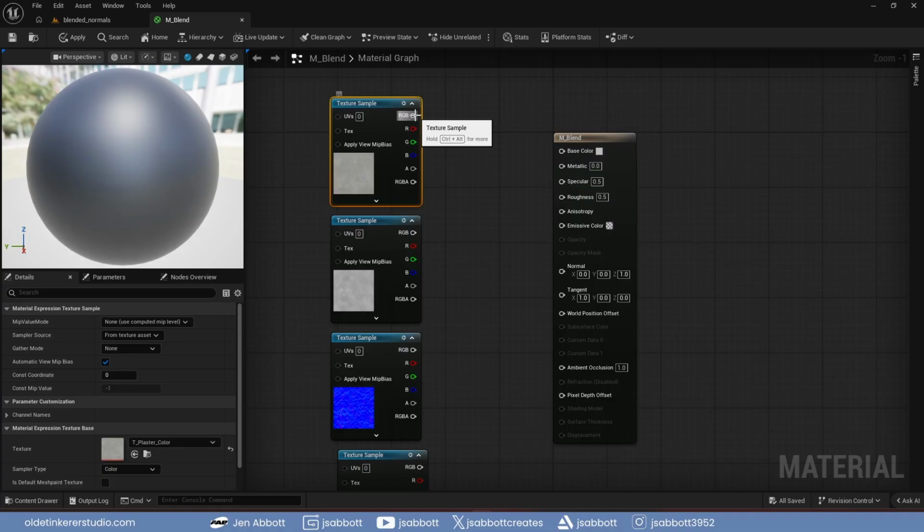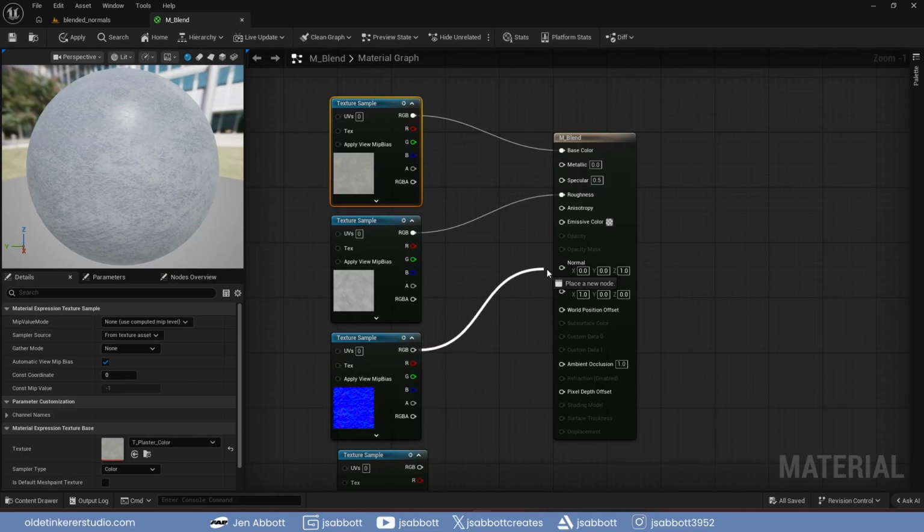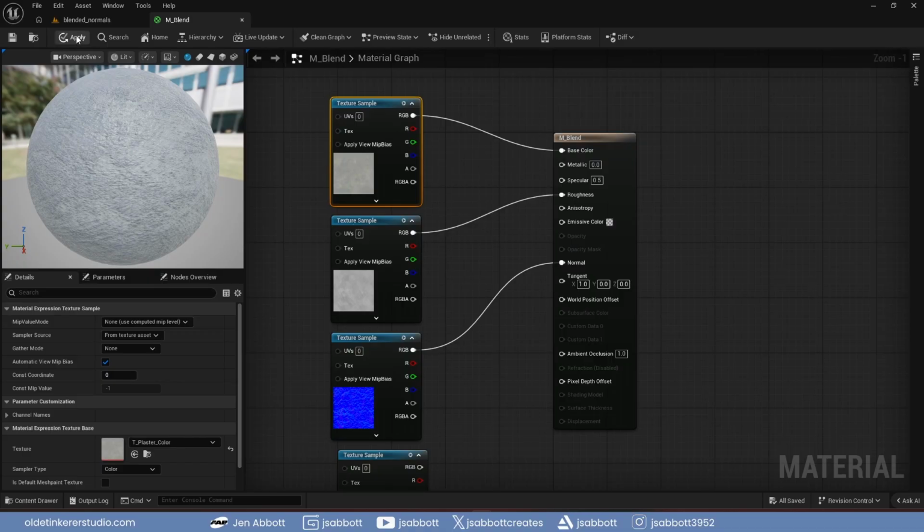Connect the base color or albedo to the base color input. Connect the roughness to the roughness input. Connect the micro normal map to the normal input. Apply and save your material.